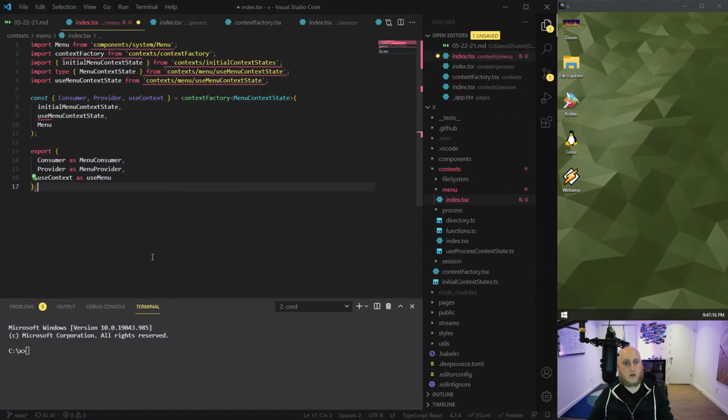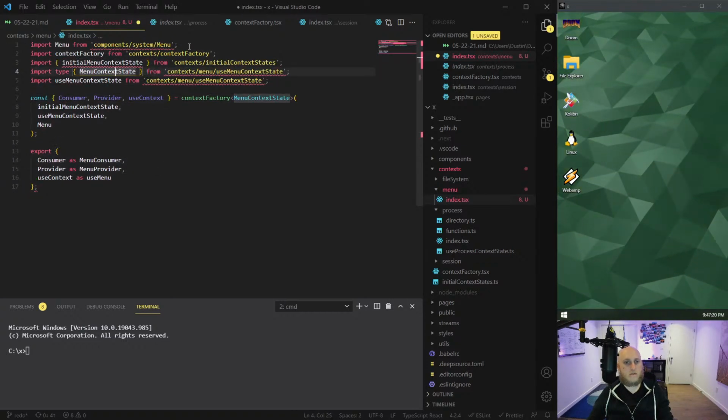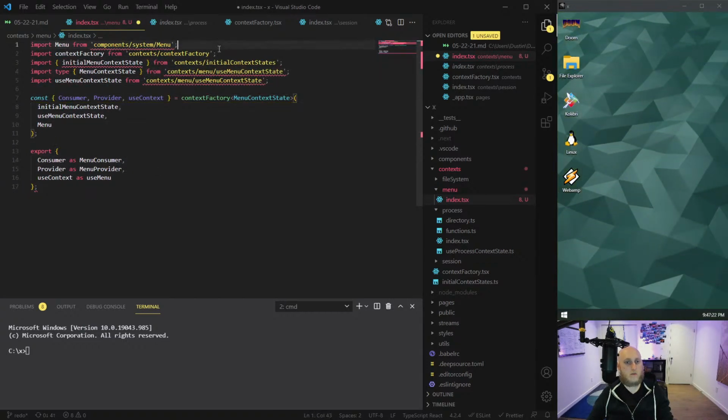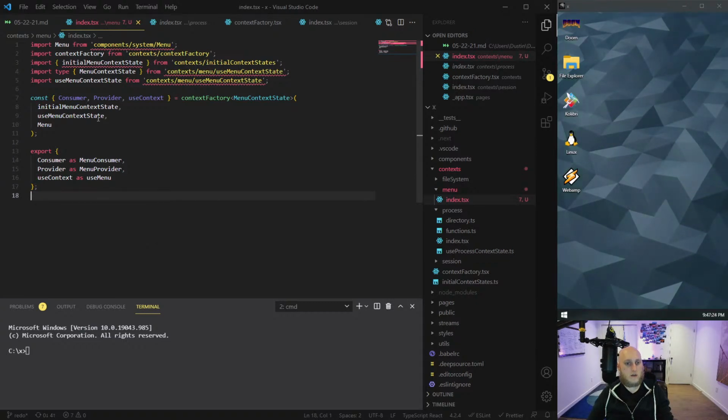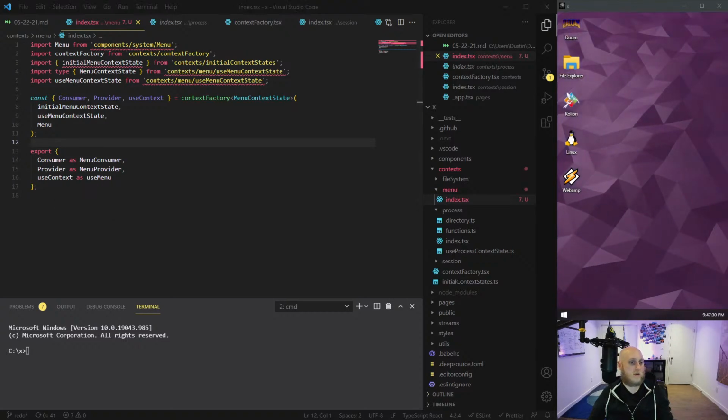It's just another one of those contexts. Yeah, it was very simple. Yeah, almost exactly the same. The only difference is that I've imported menu now, which doesn't exist yet. So there we go. So that's using this context factory with a component. So that'll be put in the tree, kind of.